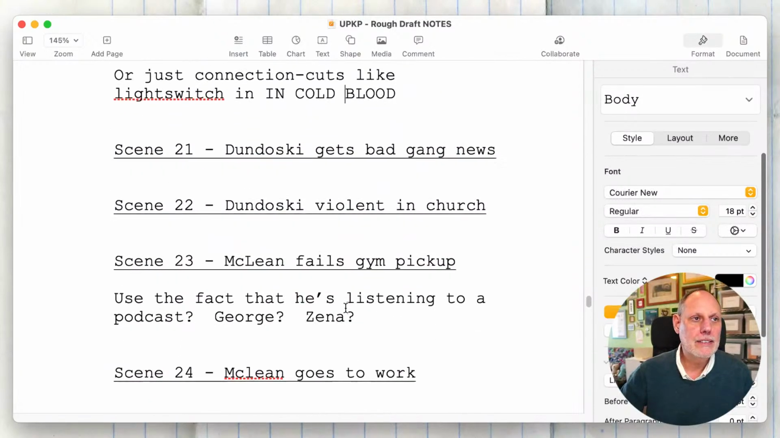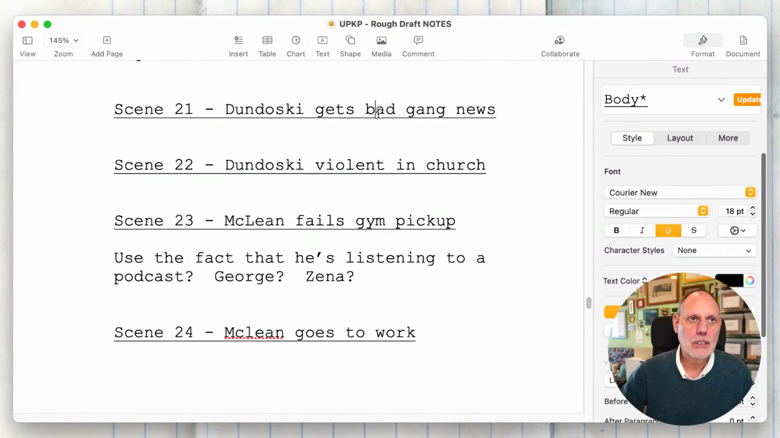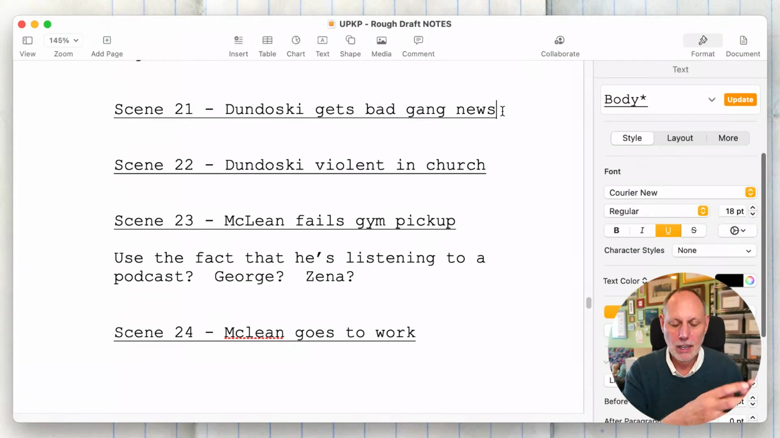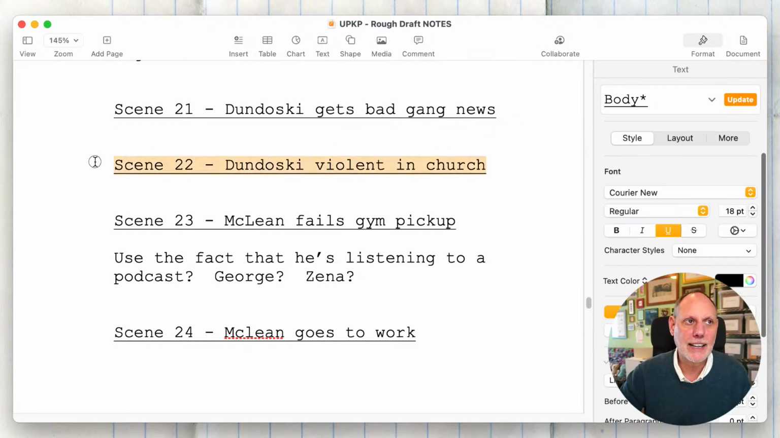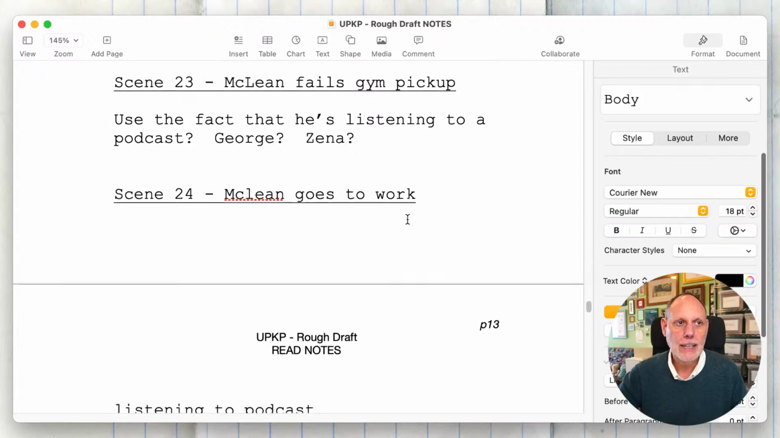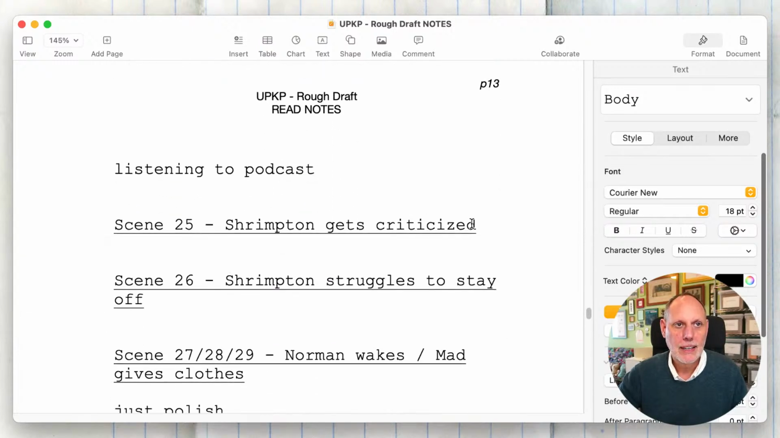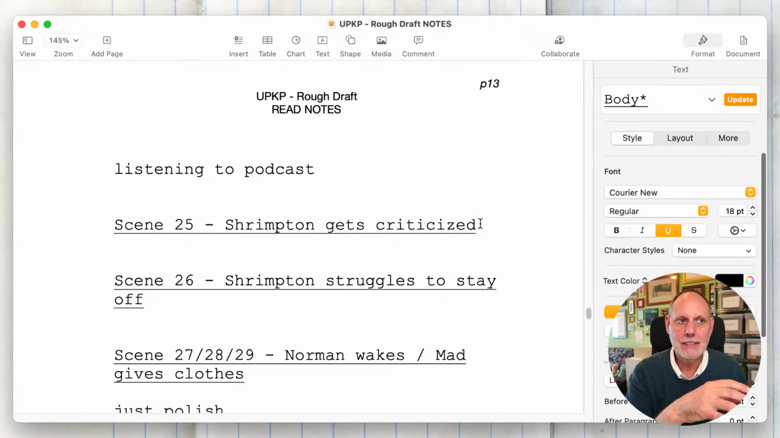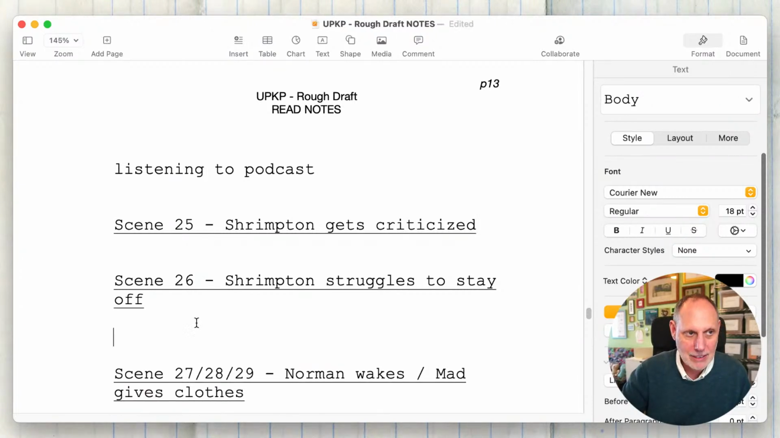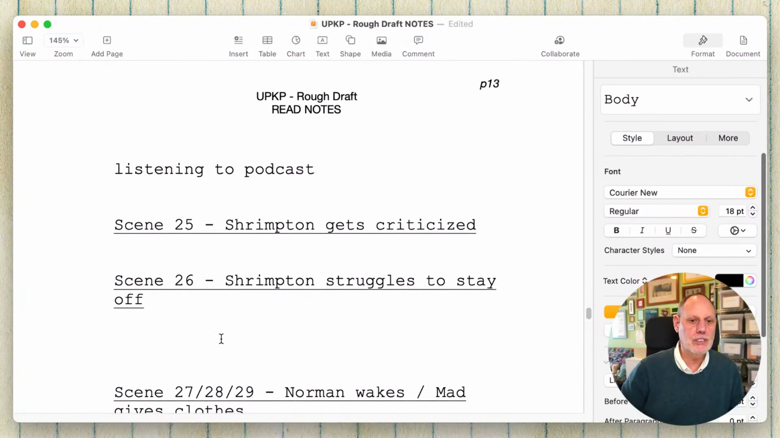Anyway, all right, let's see. So these 6 scenes are: Dundosky gets news that there's a rival gang threatening his territory, and then he is violent in church. McLean fails to pick up a guy at the gym, and then he goes to work. Shrimpton gets criticized for her listening to her podcasts, and she's struggling to stay off them. So that's the 6 pieces of the sequence.